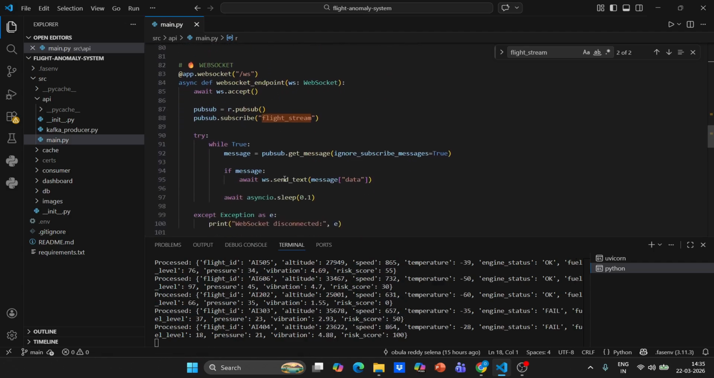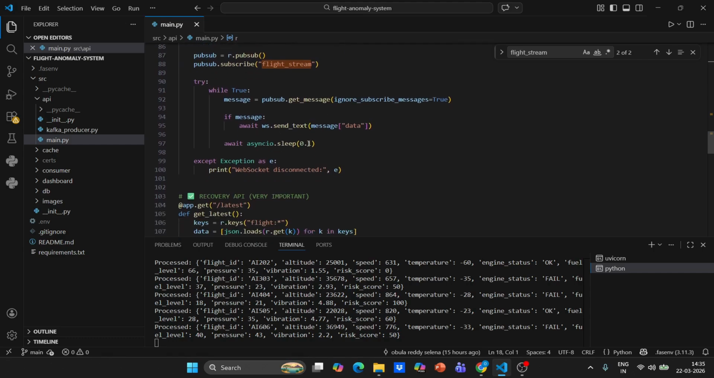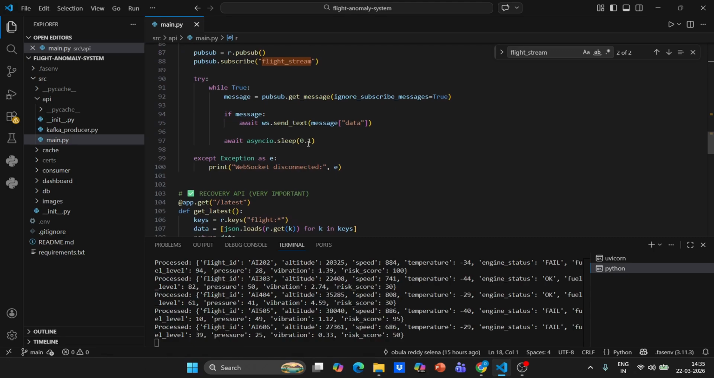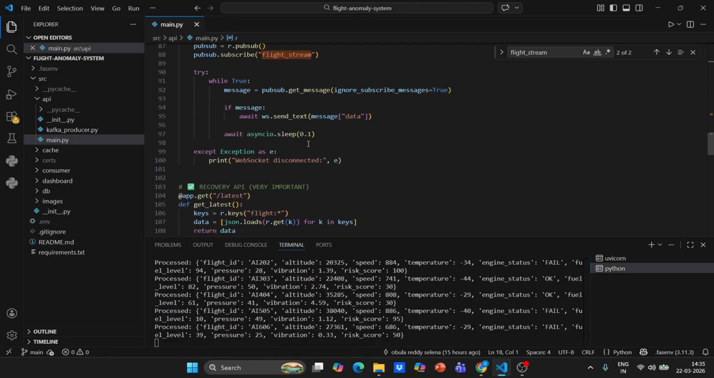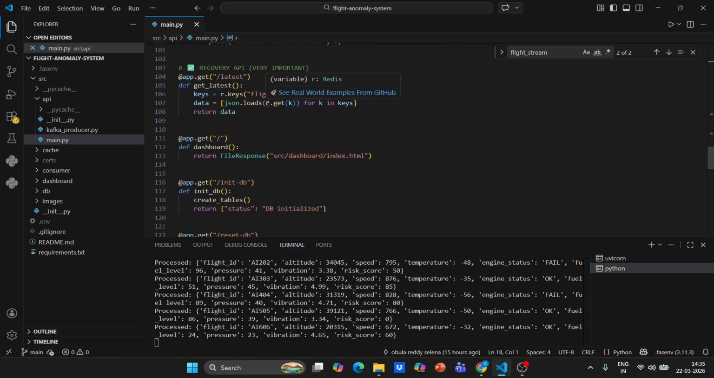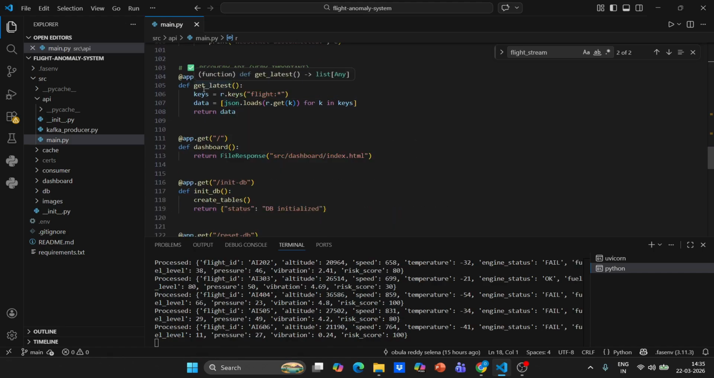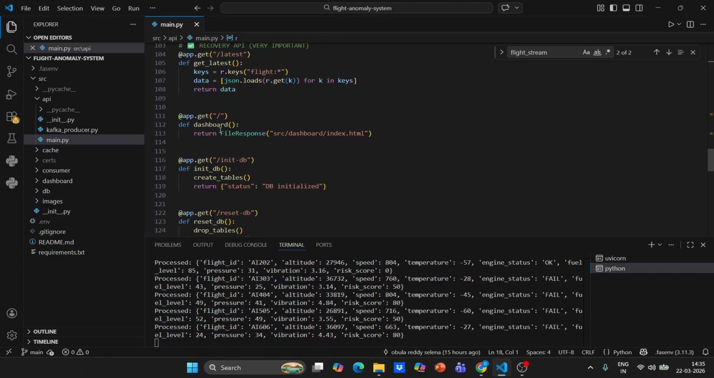Here we have the publisher and subscriber concept. It subscribes to that particular stream and gets the messages, and every 0.1 seconds it will do the actions. We have also provided some small APIs like latest. This returns the latest data that we get from the Valkey cache, and this is where we are exposing the UI that we are seeing here.